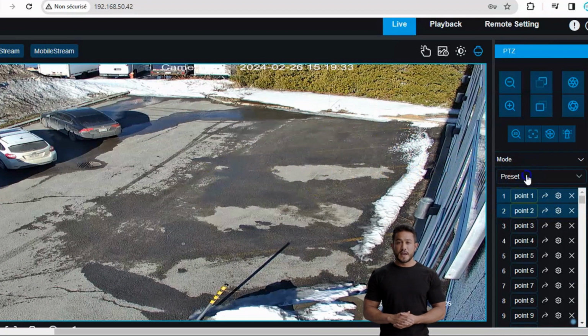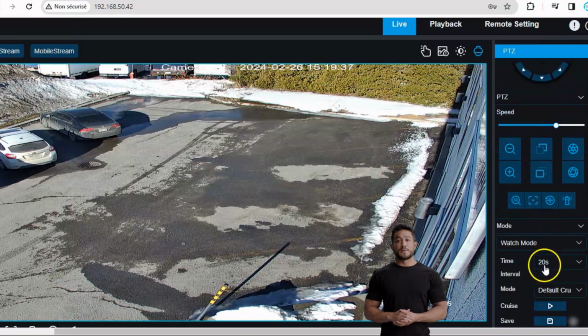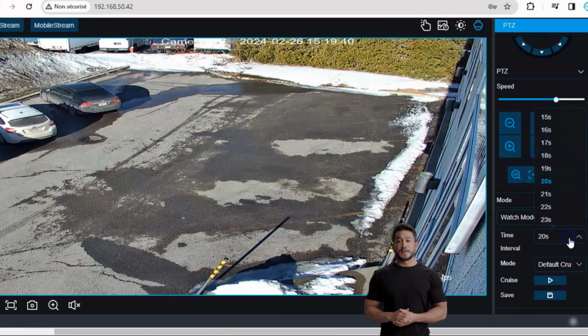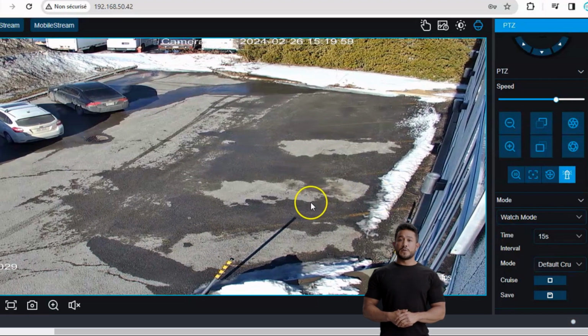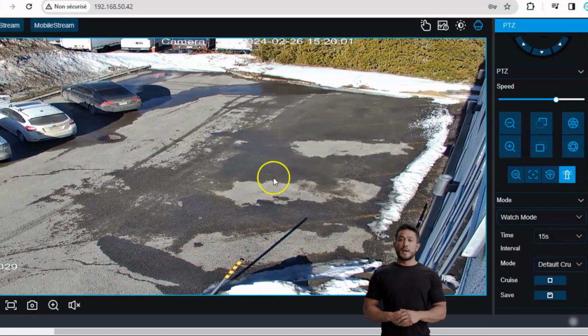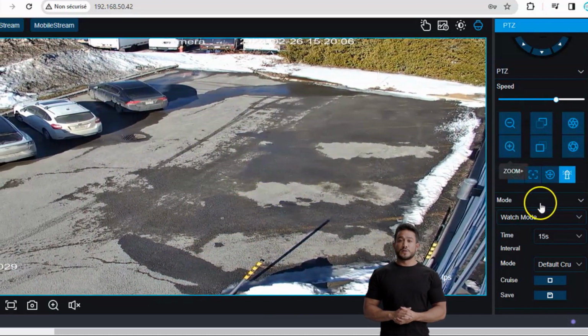Now if you click on this tab, you can select another mode, for example, Watch Mode. Here we can set the time interval for the watch mode, let's say 15 seconds for example. We can also set the watch mode that we want from the drop-down menu. We are going to leave it on default. And click on Start Cruise. The PTZ will begin rotating anti-clockwise, making a 360-degree rotation while showing everything in its line of sight. This is how to use watch mode.